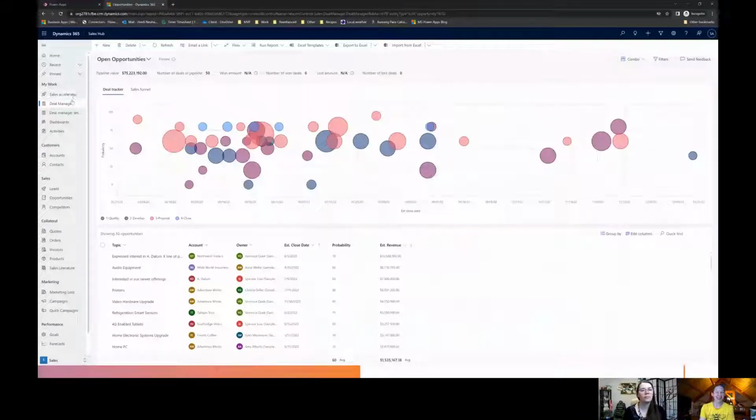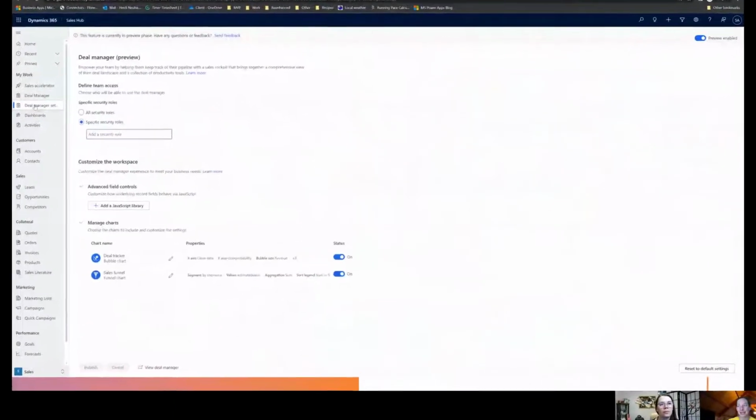But once you follow all of these steps, you end up with a glorious demo that looks like this. So this is the Sales Hub, and again, I just added those two URL sub areas to my sitemap. They're Deal Manager, which is here, and Deal Manager Settings. I thought the settings area was interesting. You can restrict it to specific security roles. So if you wanted to make sure that only your sales team can see it, you can add that there, which is nice. There's JavaScript libraries if you want to add some custom code to make it do things that it doesn't do out of the box.